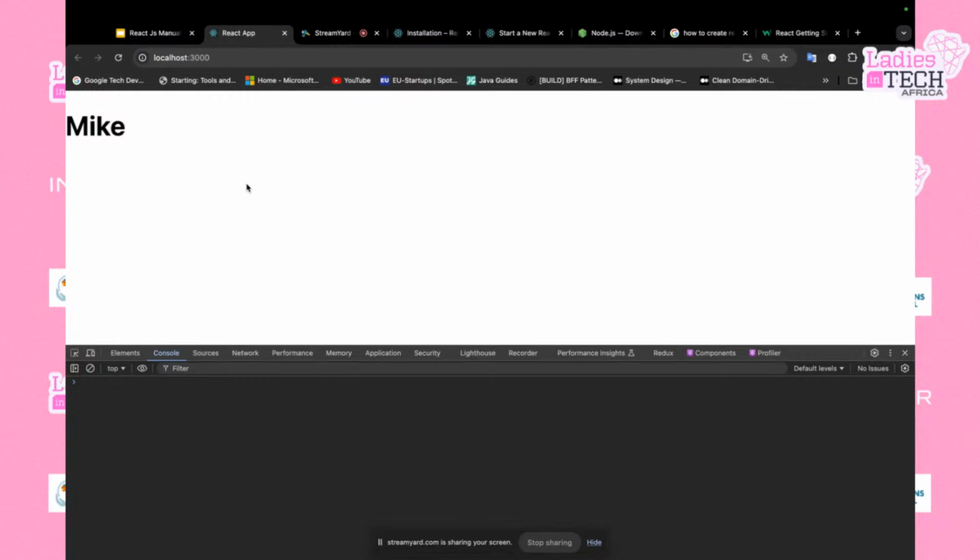Now, we can have as many properties defined inside the component as we want to make the component work based on whatever we want to design.